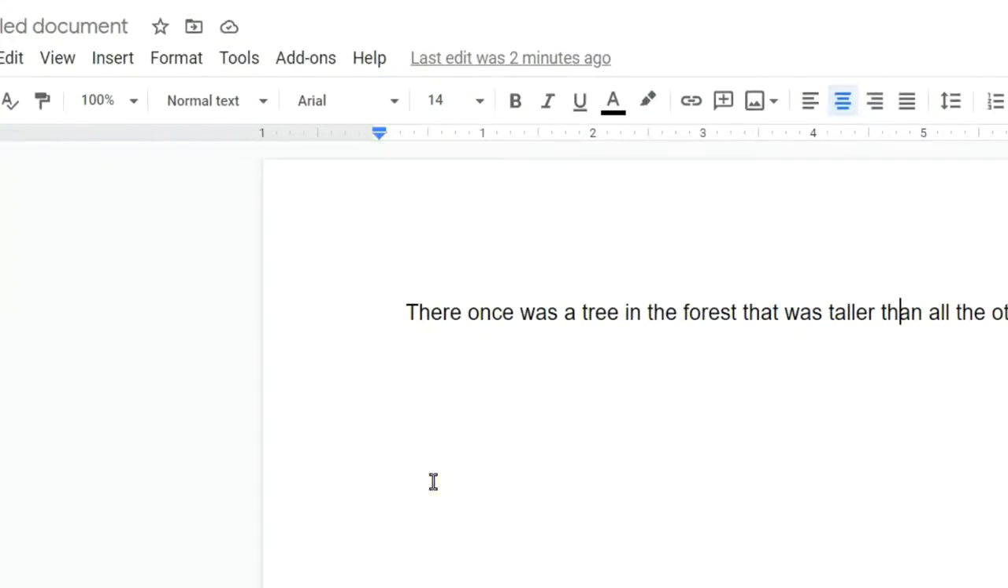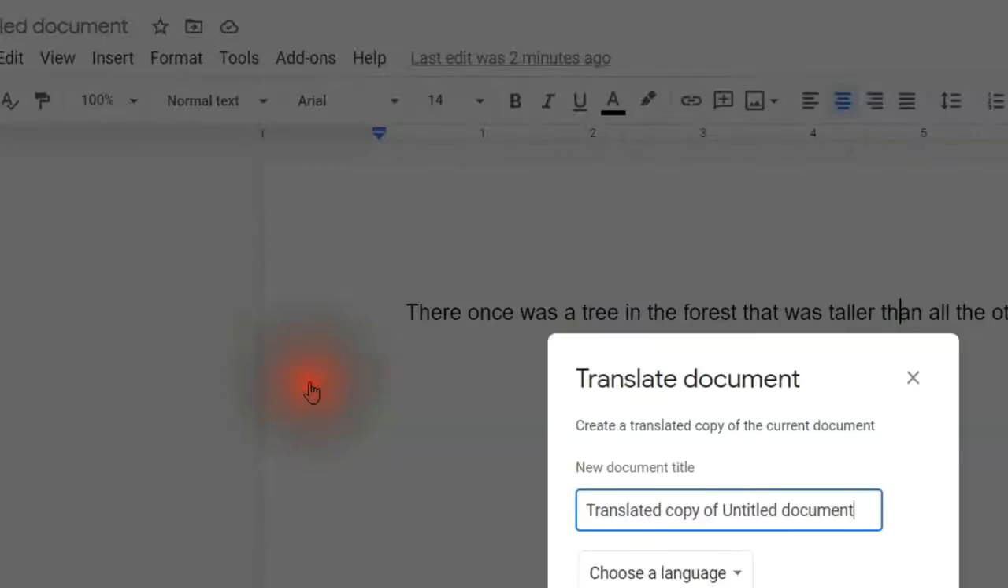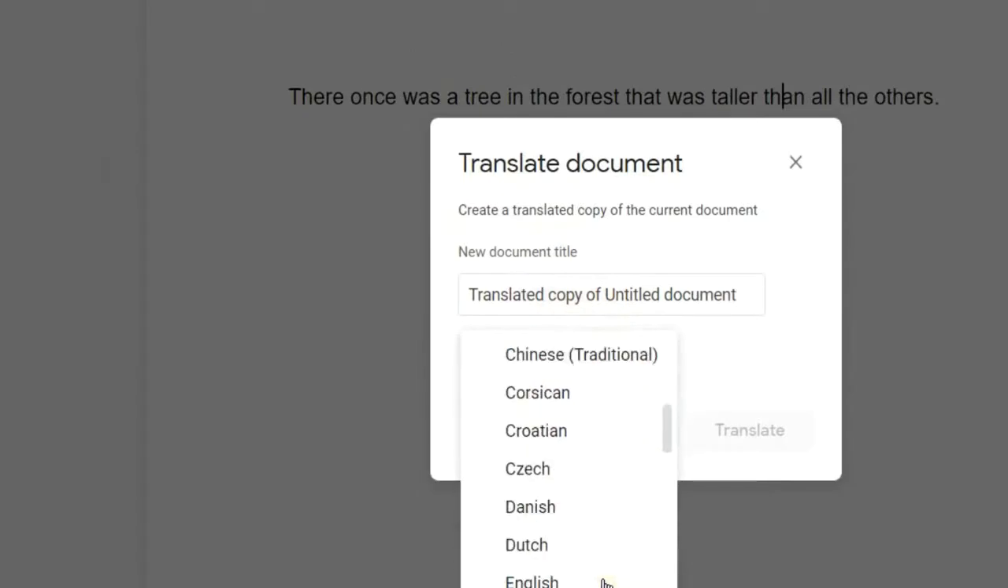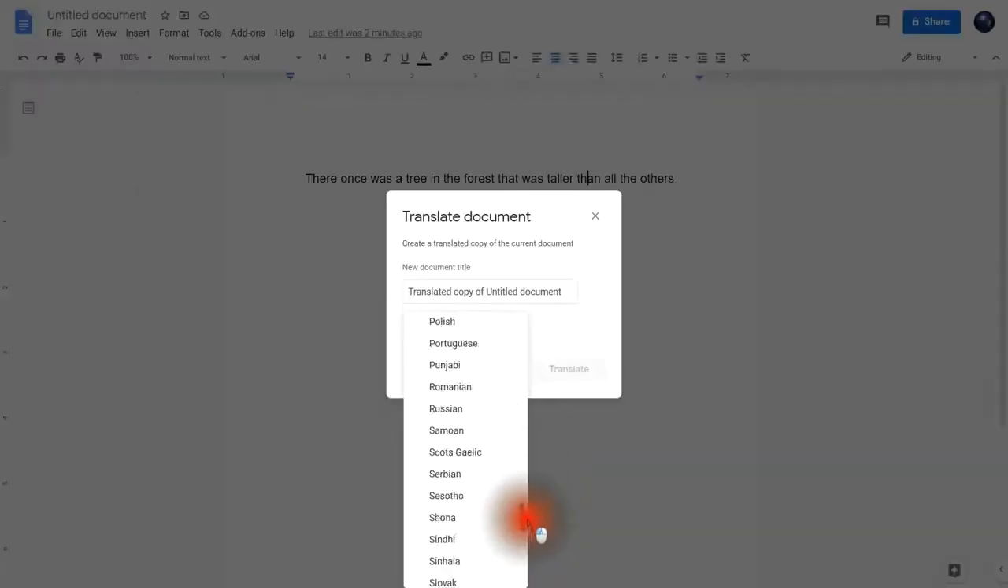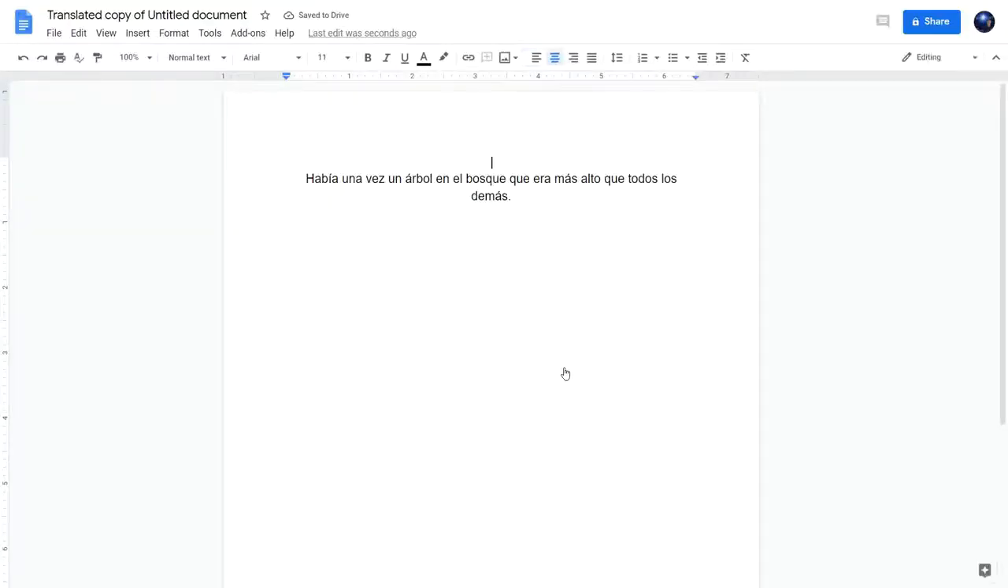Now, one of the tools I love using the most is Translate. So let me demonstrate here. I go to Tools, then I go down to Translate. Now I can choose any language that I want. So let's choose Spanish. Click on Spanish and then click on Translate. There you go. Is that easy now to translate your documents or your books?